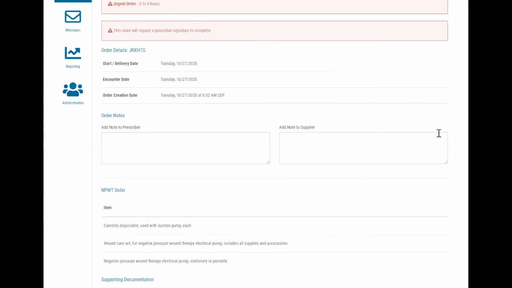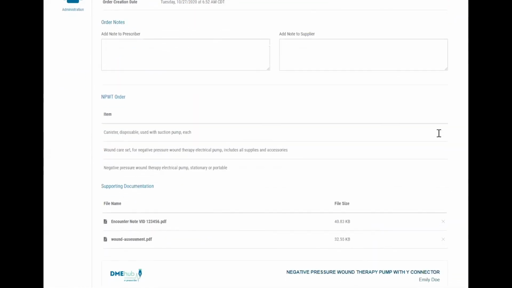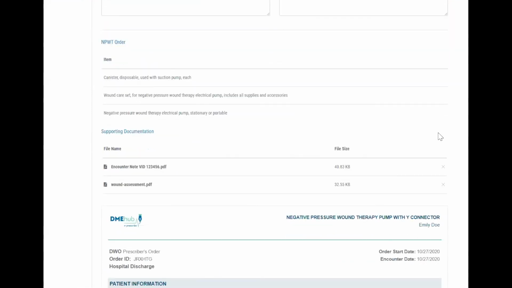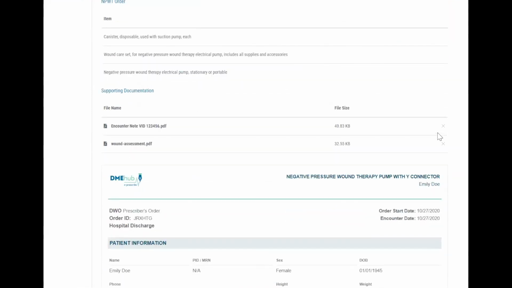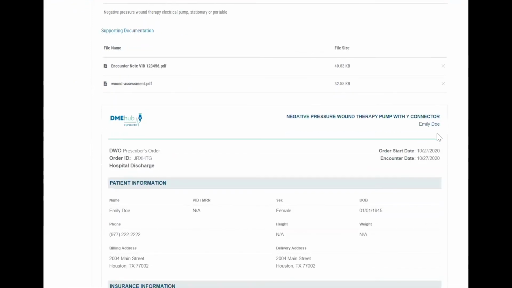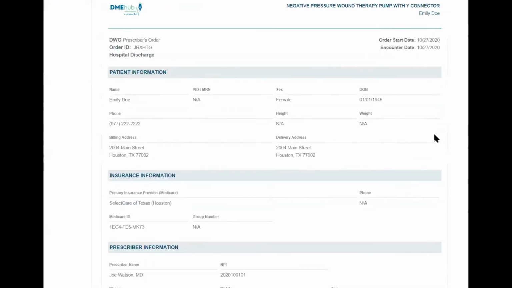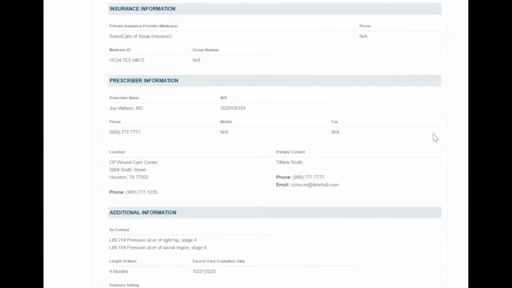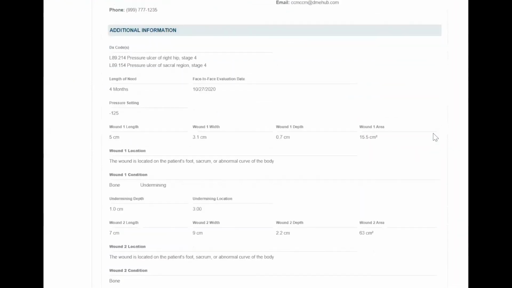The final step is to review the order. Notice there is a reminder that this order will require a prescriber signature to complete. You can include notes to the supplier. Review the negative pressure wound therapy items that have been ordered, the supporting documentation that was attached, and the patient information. DME Hub will generate the detailed written order.